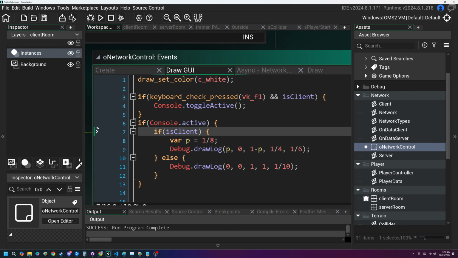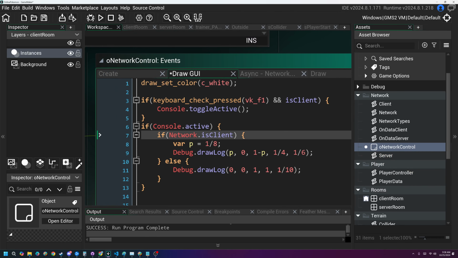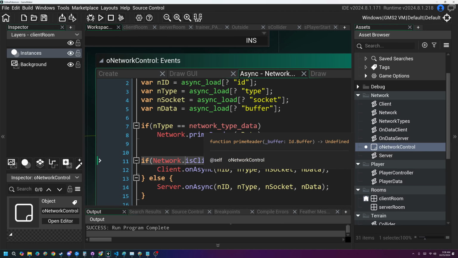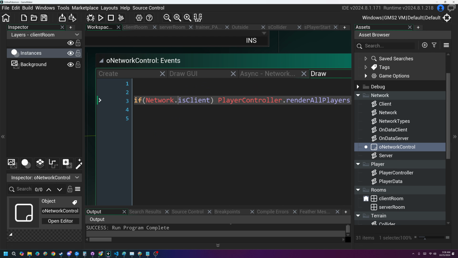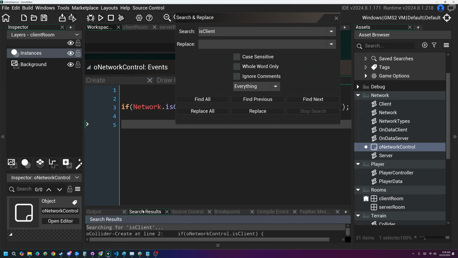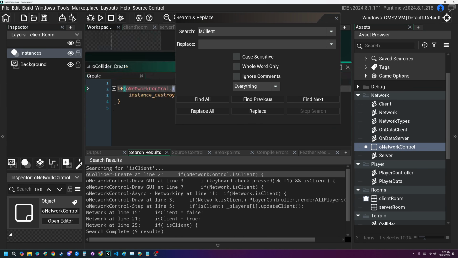Anywhere where we say is client is probably going to be wrong. So like here it says if is client, this should be now network.isClient. I'm going to copy network so that I can change it easy. And like here again, network.isClient, then we do that. Network.isClient. What I should do is do control shift F really and search for anywhere where it says is client. Let's just see everywhere we use it.